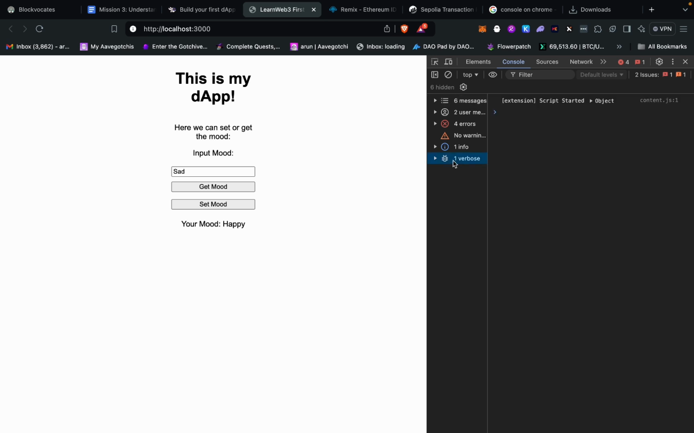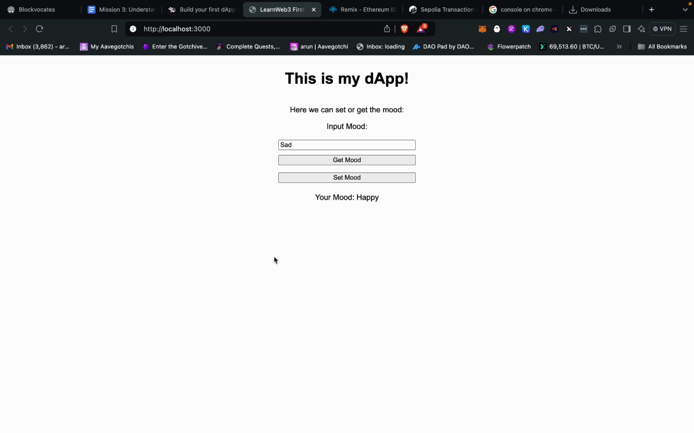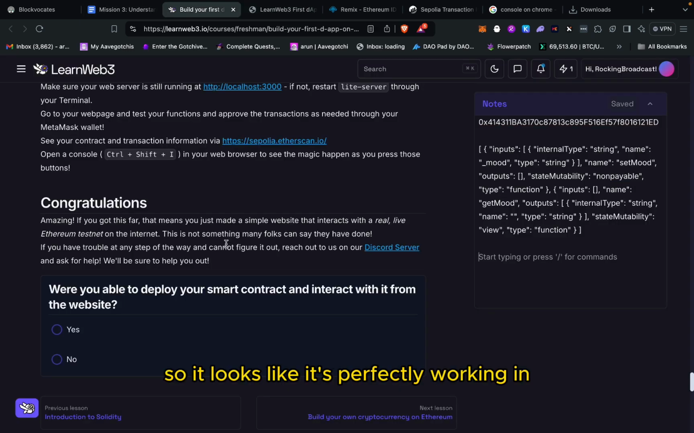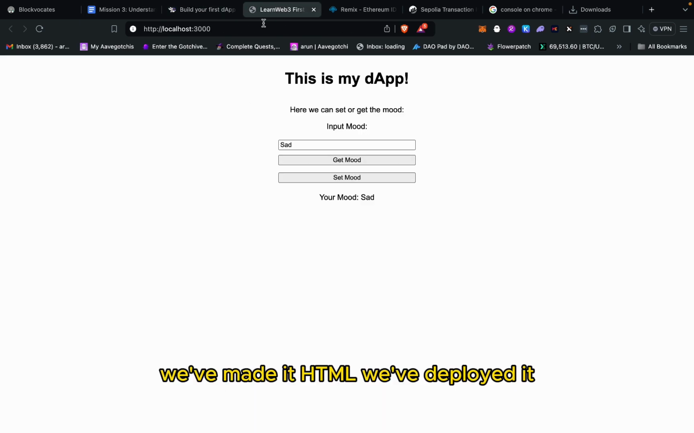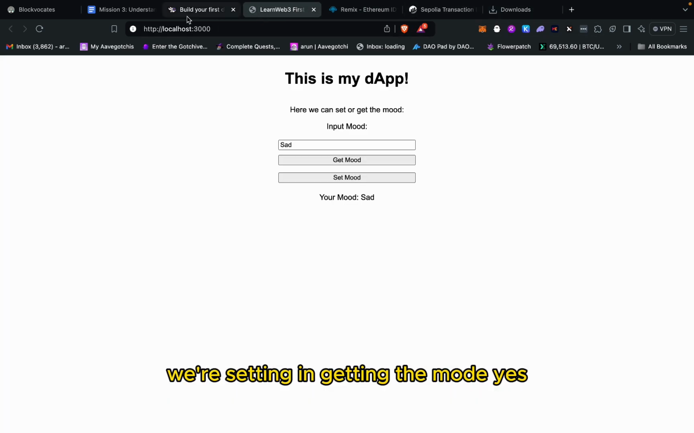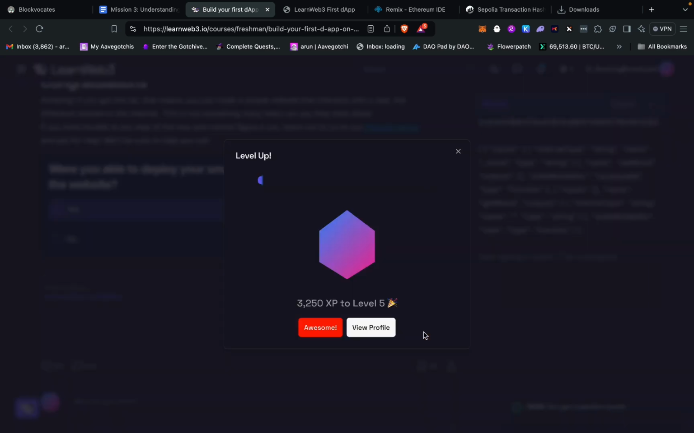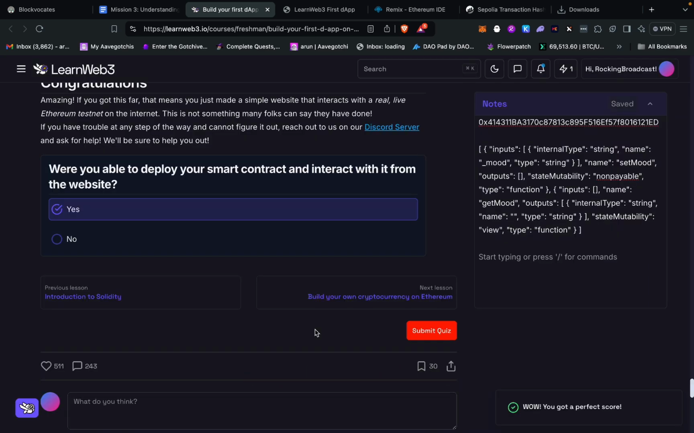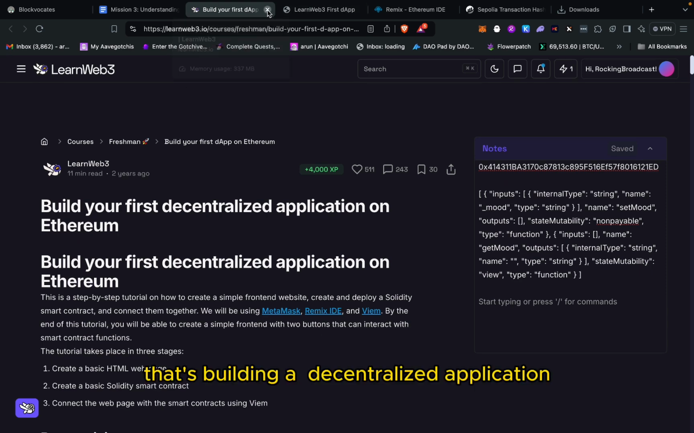And let's do get mode. Yep, so it looks like it's perfectly working, and that's the first DApp that we've created. We've made the HTML, we've deployed it, and these are on-chain transactions where we're setting and getting the mode. Yes, so it was a perfect score. Let's go. That's building a decentralized application.